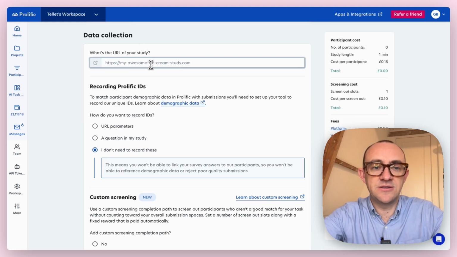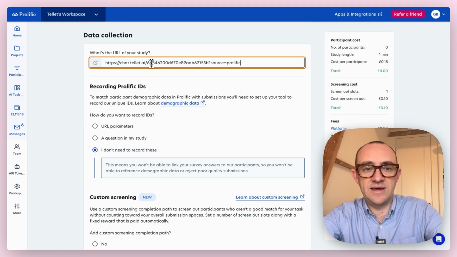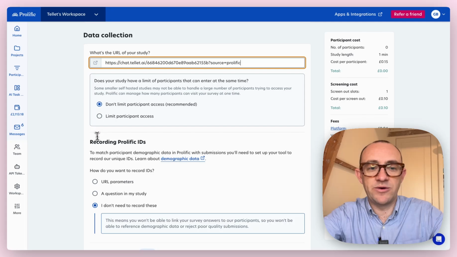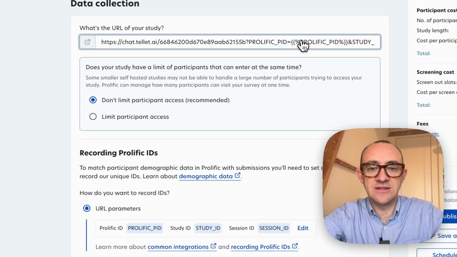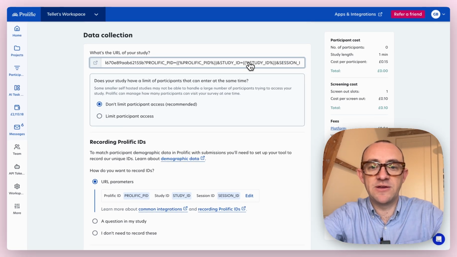So let's head over into the Prolific platform here and add in the URL of our study. What we want to do is record the URL parameters, and now you can see that the Prolific platform has added in some of those parameters as well.